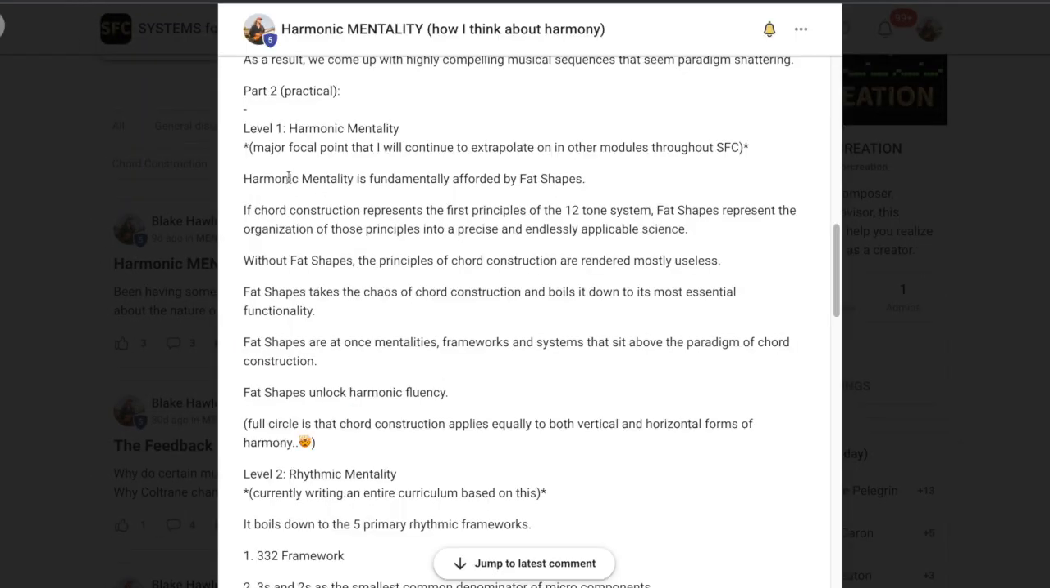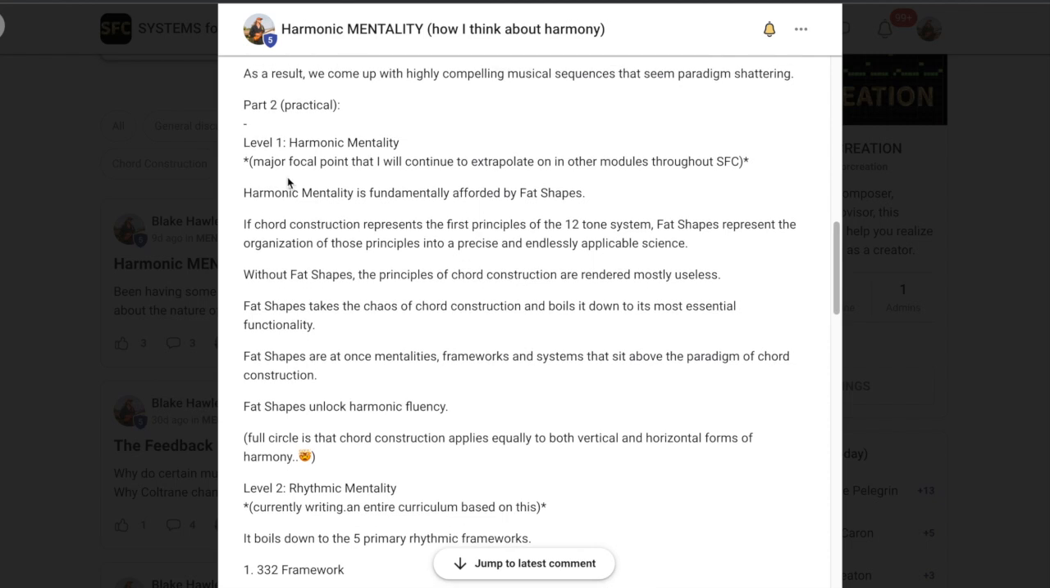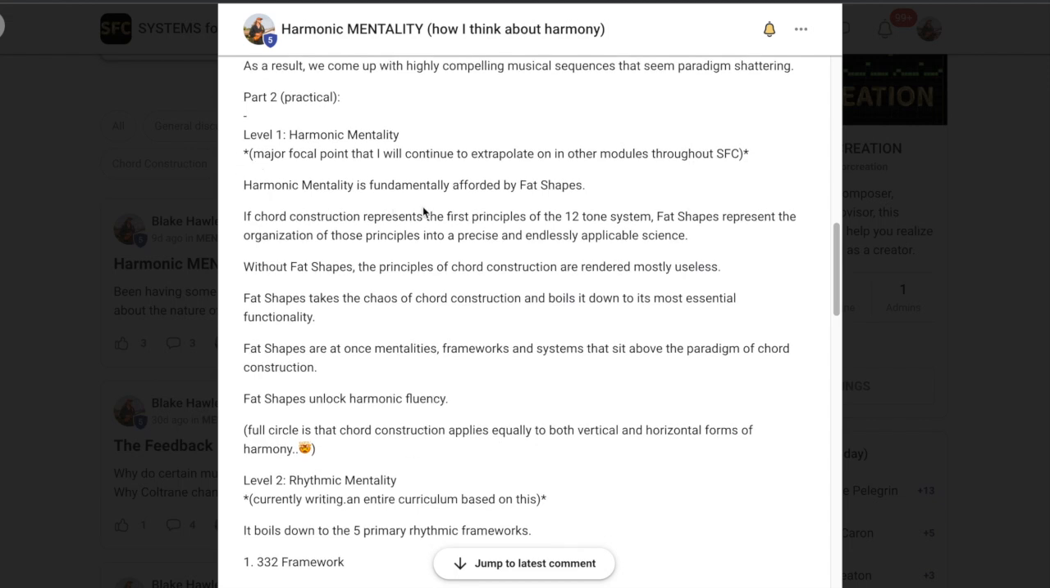Okay, so the mentality curriculum is obviously more heady. It's like abstract, crazy stuff. So what the hell's going on here? Just jump in, all right? Get on the level, right? Level 1, harmonic mentality. Harmonic mentality is fundamentally afforded by fat shapes. That means that you have no harmonic mentality without fat shapes. You don't have anything. You don't know anything.